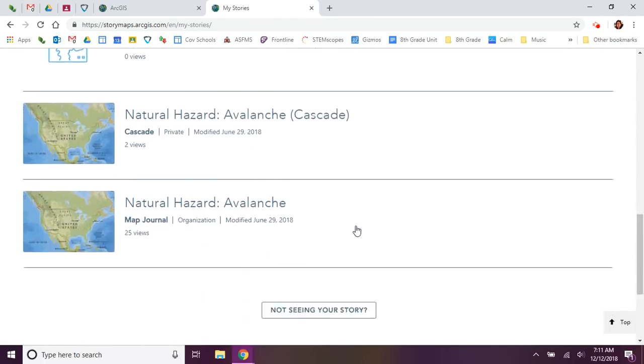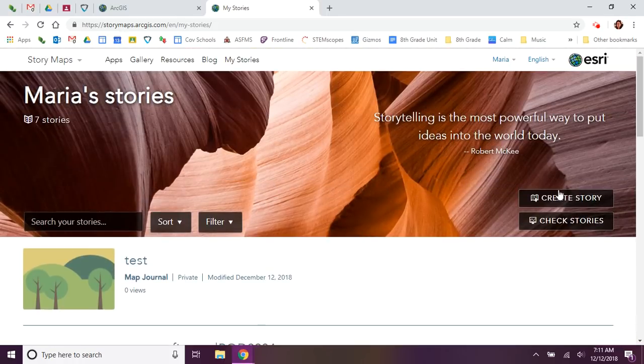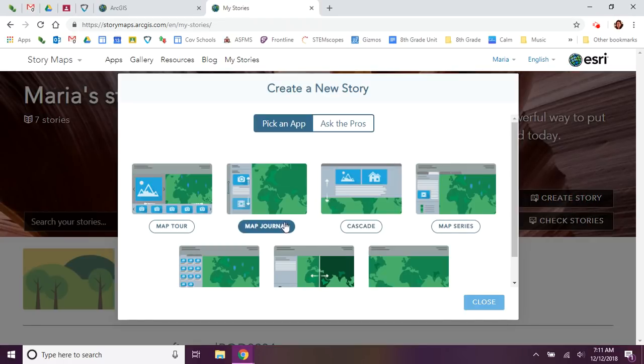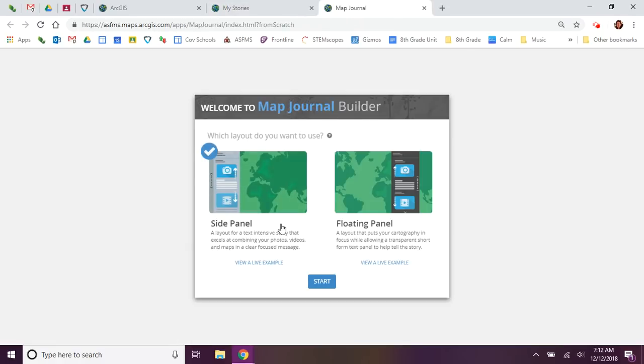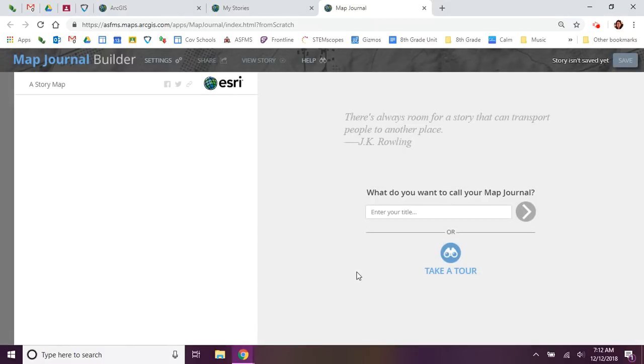You will have eventually more story maps like I do, but for your first story map, you're going to come over here to Create Story, and you're going to choose Map Journal. Now, when this loads, it's going to give you two different options for your presentation, a side panel or a floating panel. Side panels are much easier to manage, so I would highly recommend you choose side panel. And it's going to ask you to give this a title. I'm going to ask you to title it with your last name and your natural disaster.